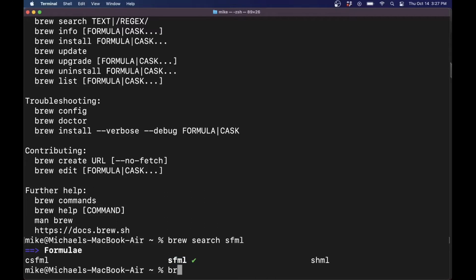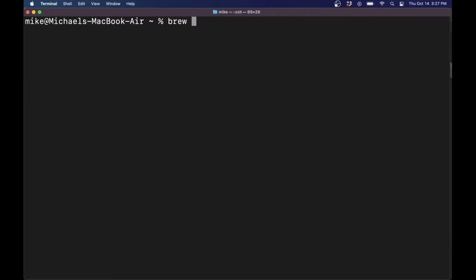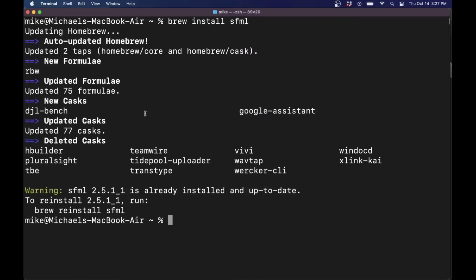But what you'd want to do is a brew install SFML, and I'm going to just let it run here. It might update or whatever, but you'll notice that I already have SFML installed. If you don't have it installed, this will just take a few moments to install. Now, here's the trick though. Where did Brew install the SFML library?